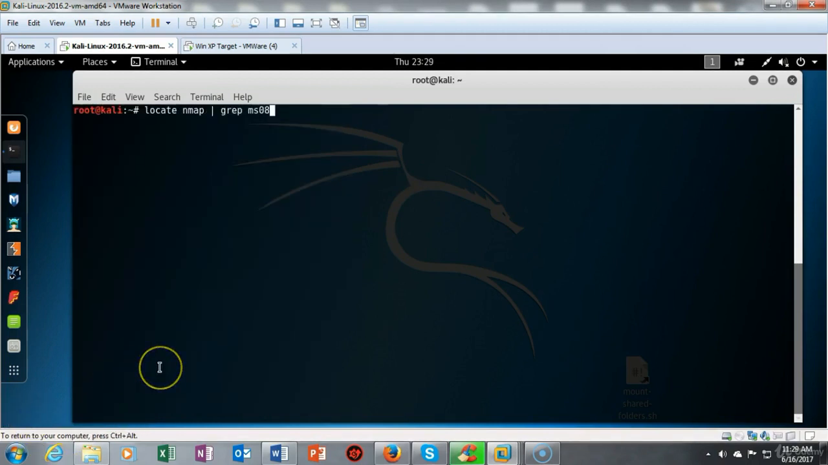We can also locate a specific script by typing in locate, and we want to look inside of Nmap, and now we're going to pipe out the results using a grep command, and I'm looking for the MS08. And I'm going to go ahead and hit enter, and it's going to come back and show me that yes, there is a script up inside of Nmap in the scripts folder, and it is called SMB-VULN-MS08-067.NSE.